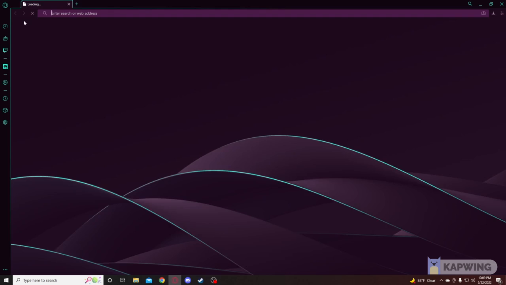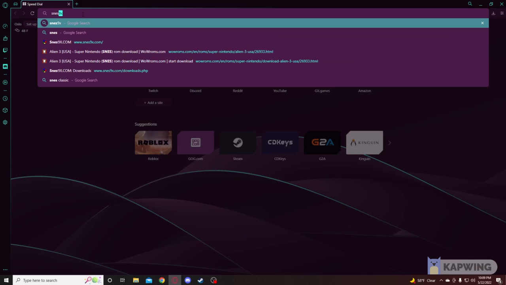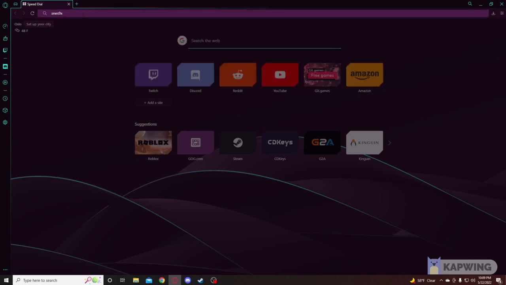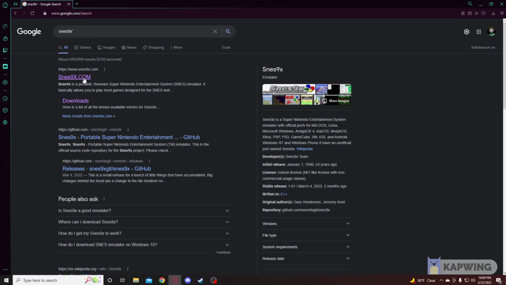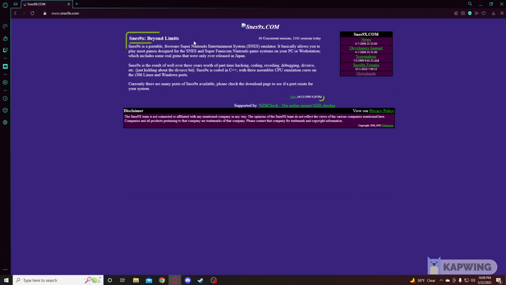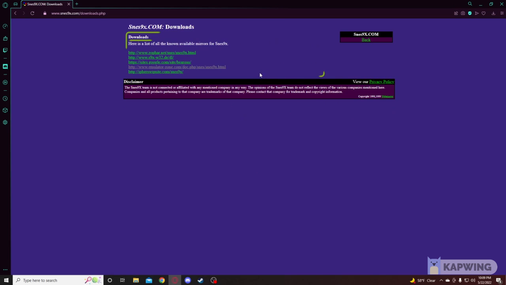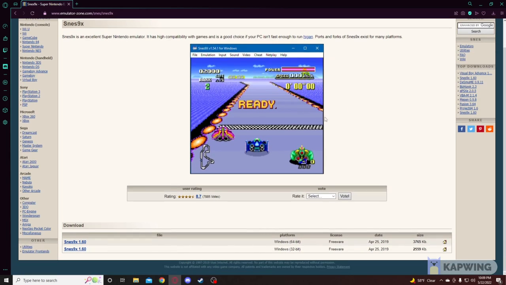So let's hop on the internet here and go to the main website, snes9x, and we'll find it right here. Here we can find our downloads tab, and then what we'll be looking for is the one labeled Emulator Zone. This will take us to where we can download it.